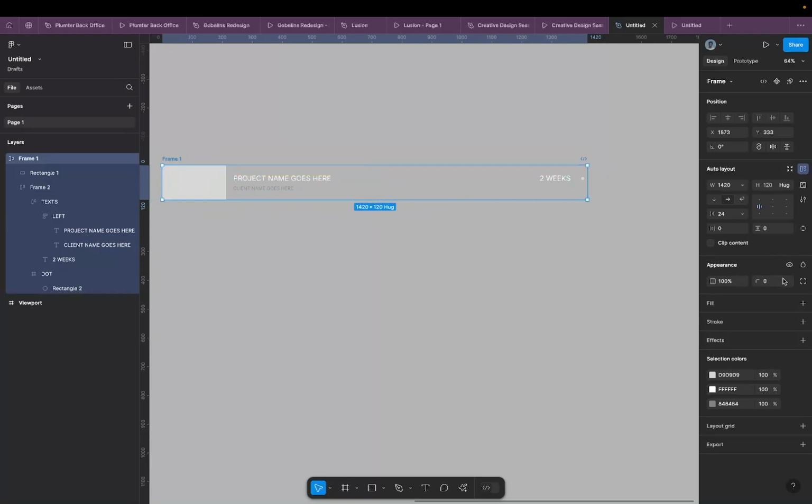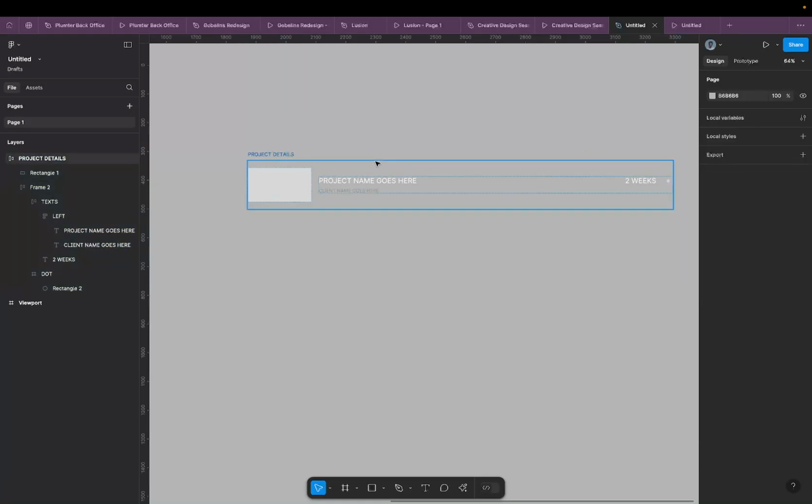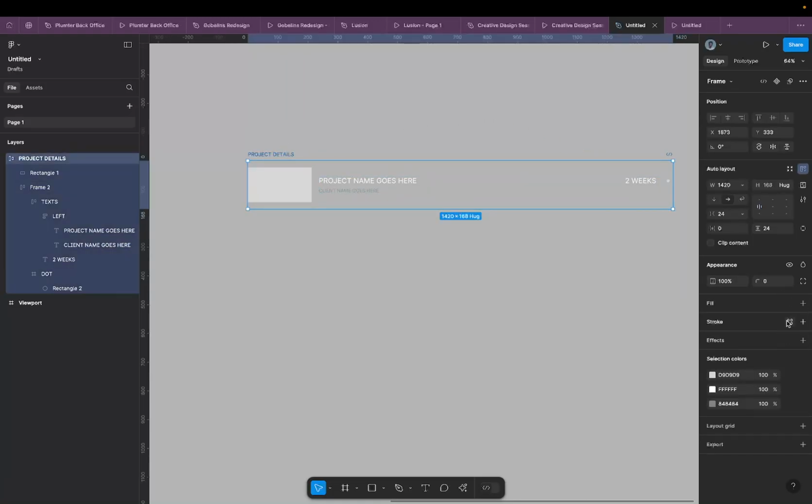So I'm going to add a top and bottom padding now. I may actually add it on the auto layout group, but I don't think I really want to do that. Let's call this project details. So I'm going to add a top and bottom padding of 24 pixels. I think maybe 24 might be too much, but let's just add it regardless.